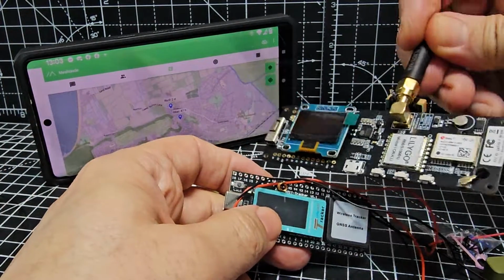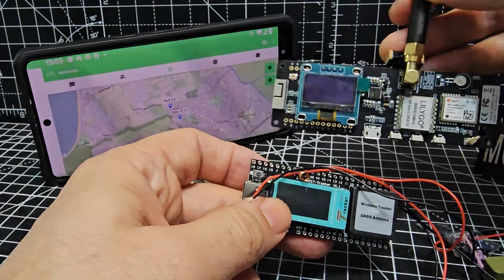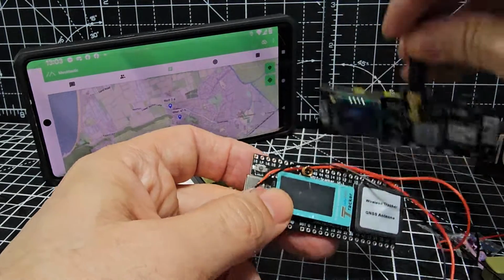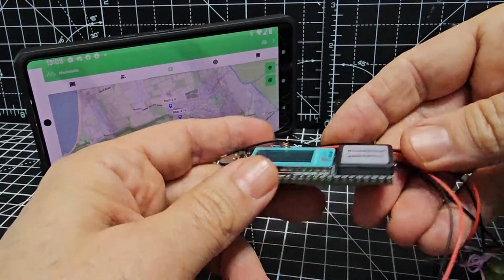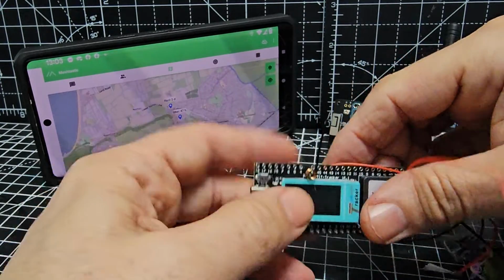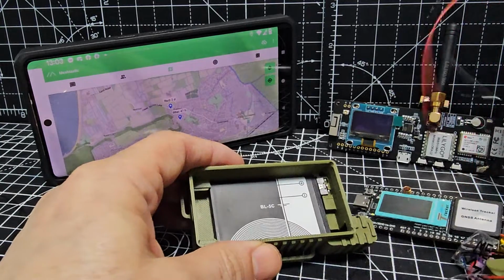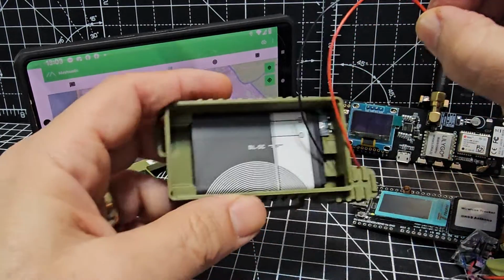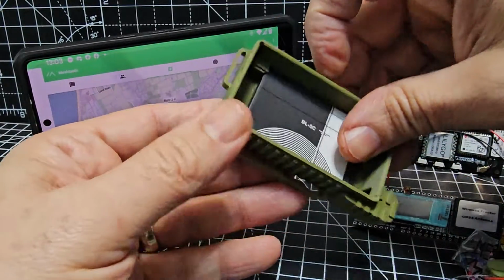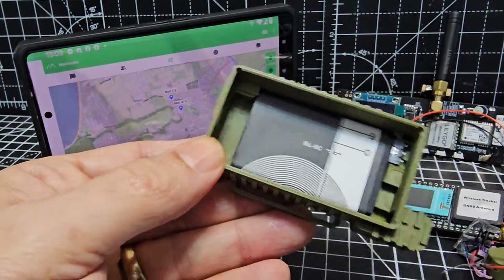This is called the LilyGO T-Beam, which includes GPS as well. And that's micro USB. The Heltec tracker in my hand is USB-C. So it's a very neat little package. What we're going to do is get these wires and solder them to the appropriate connector. All you do is lift out the connector here.